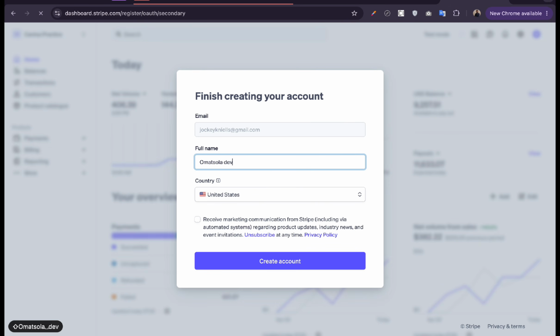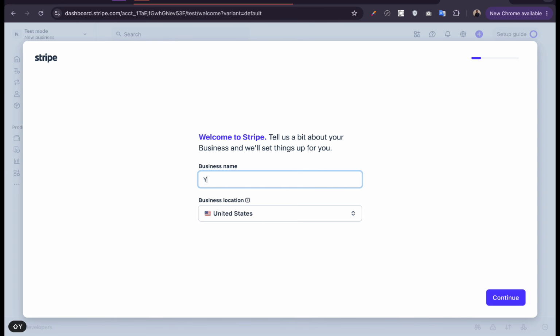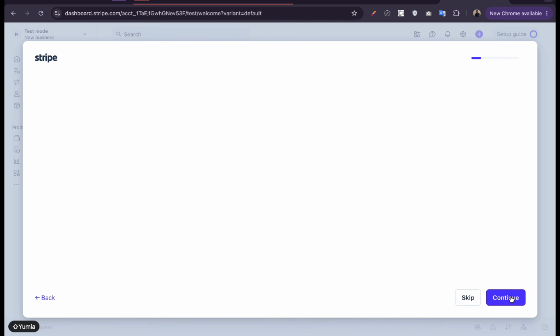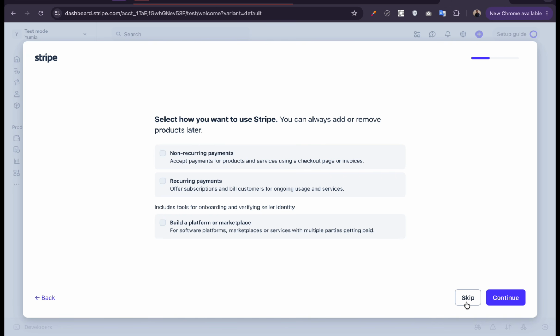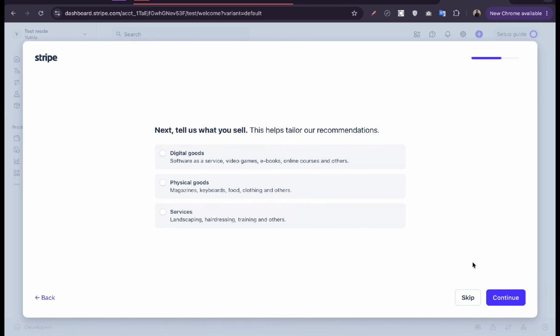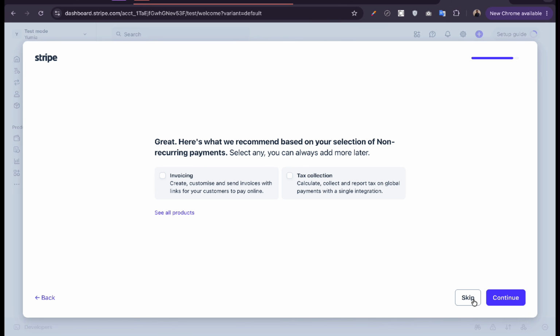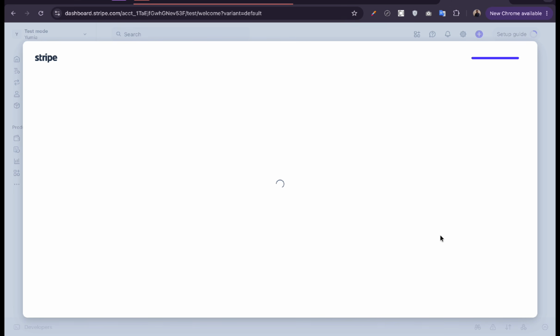Matchala Dev. Create account. Okay, Yumia. Skip this. Skip. Okay. Non-recurring. I don't think this is your business. Skip this also.